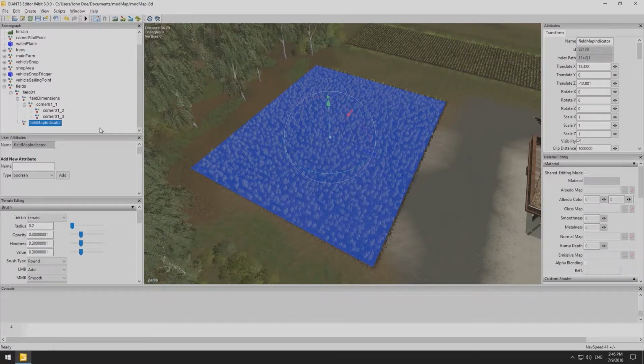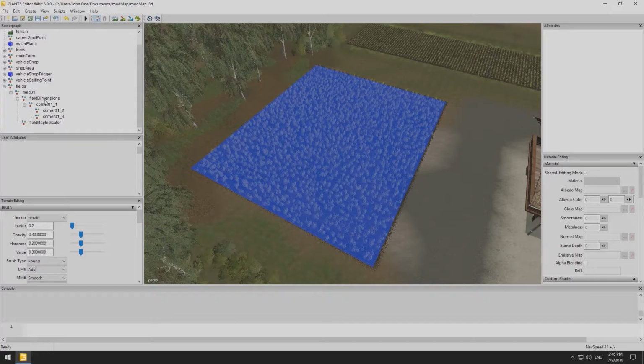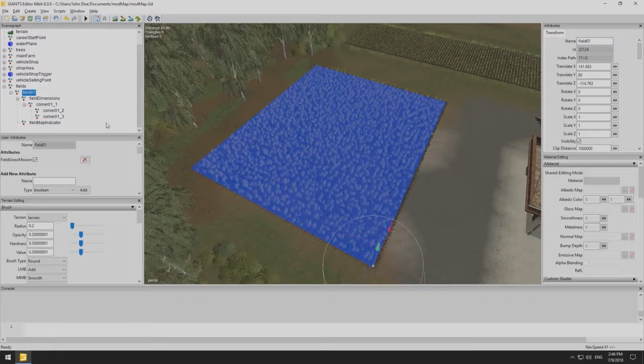The last thing we need to do for all of this to work is create 2 integer attributes for the Field 01 transform group that will assign the indices. These indices will tell the game which child is responsible for the dimensions and which is for the indicator. Rename the integer attributes to Field Dimension Index and Name Indicator Index.